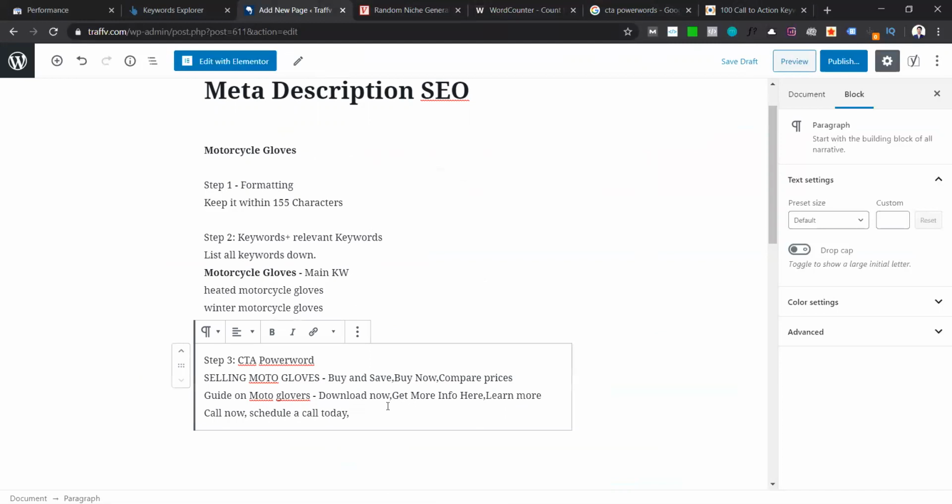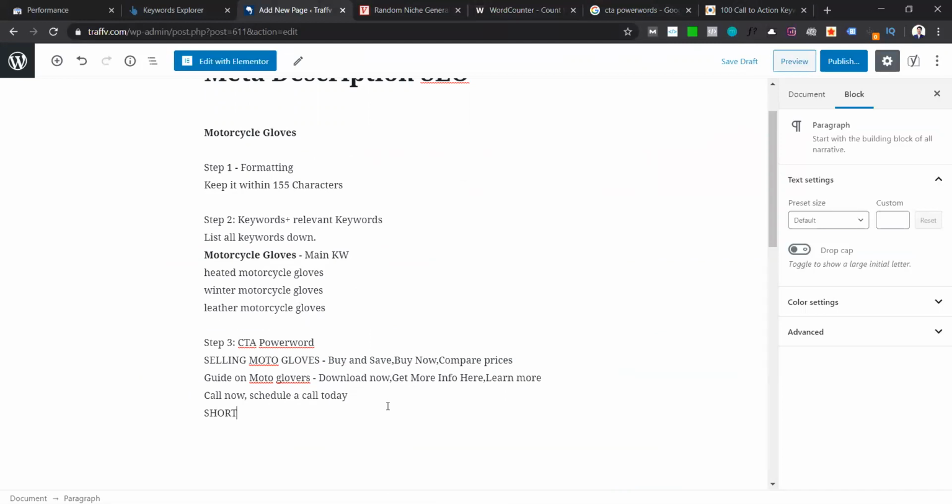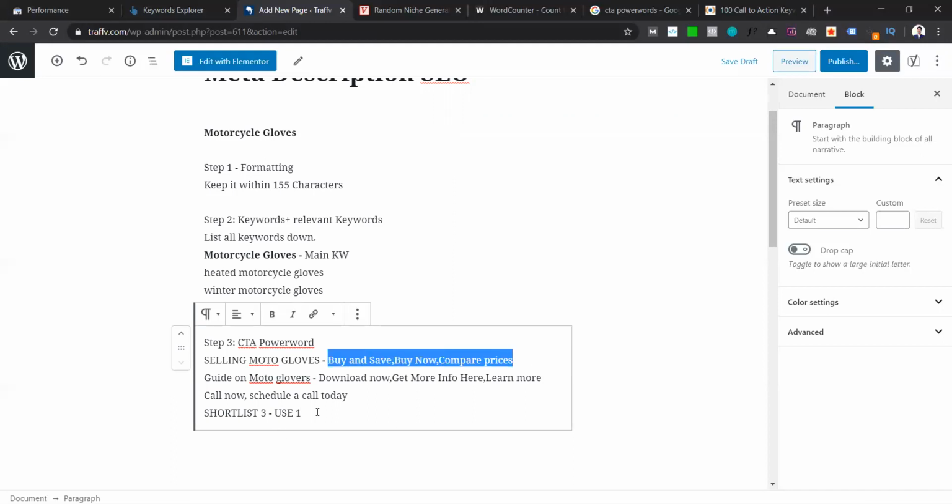So what you want to do is just shortlist 3 of these power words, okay? Just shortlist 3, but you're just going to use 1. So just pick 3 and then you can decide what you want to use later. Okay, now moving on to step number 4.